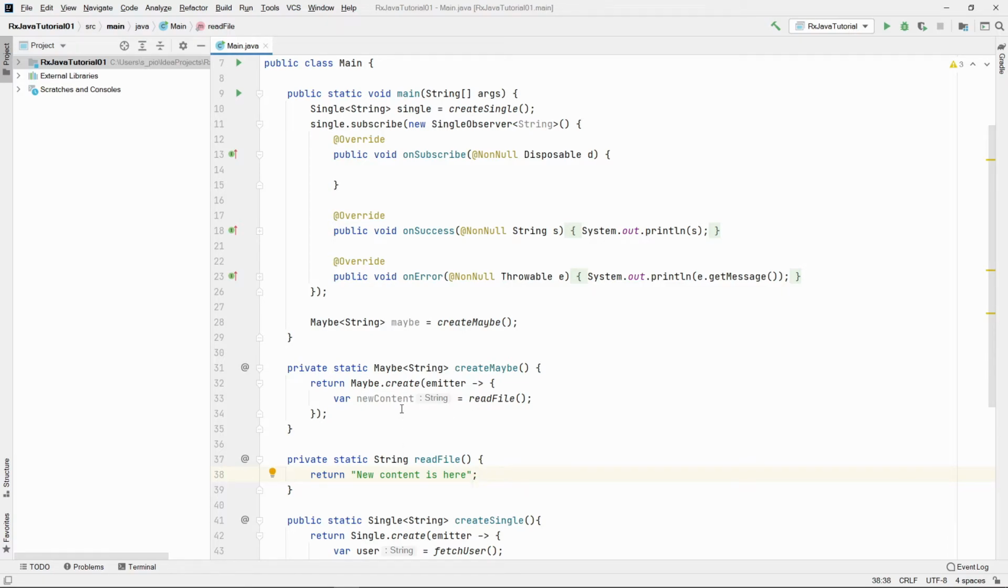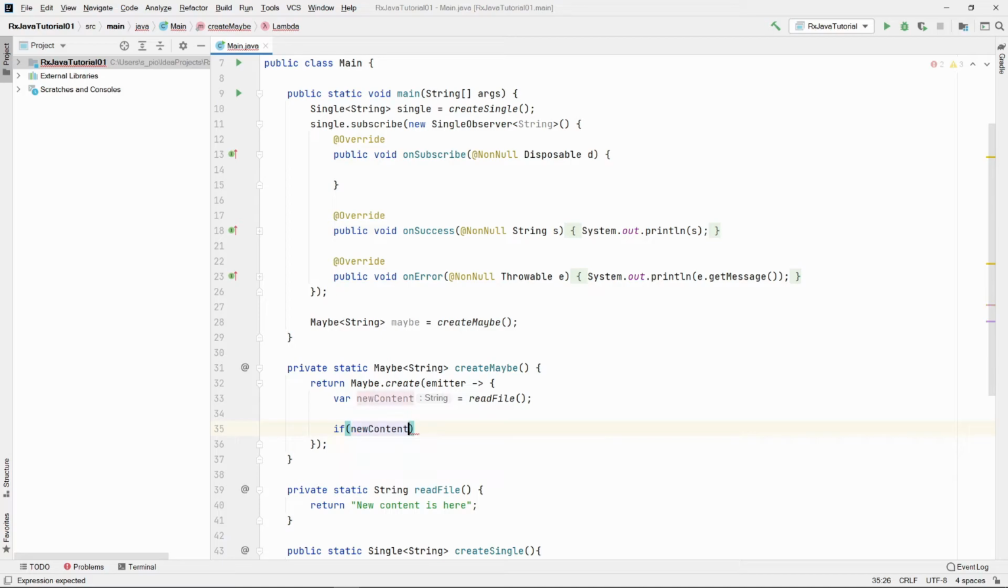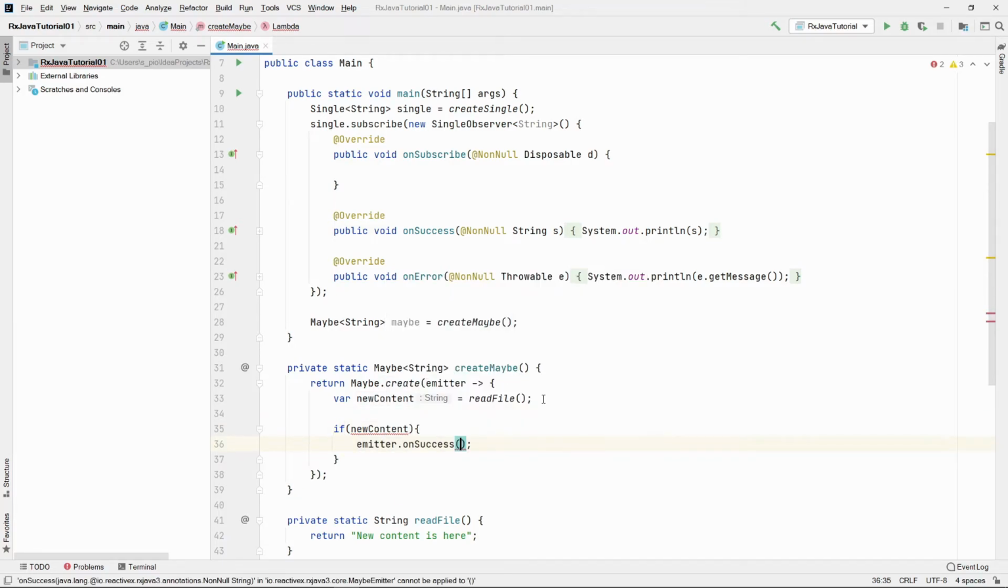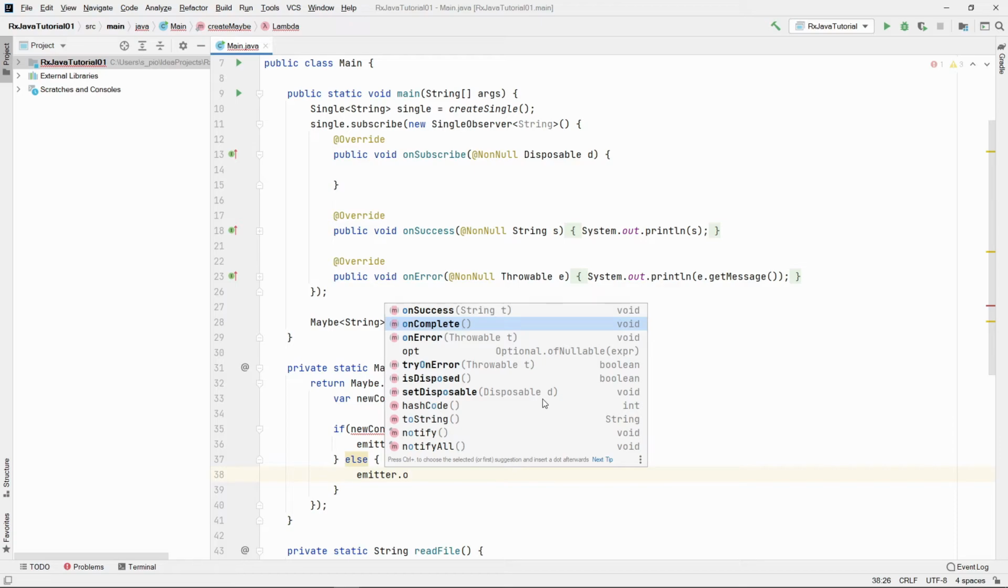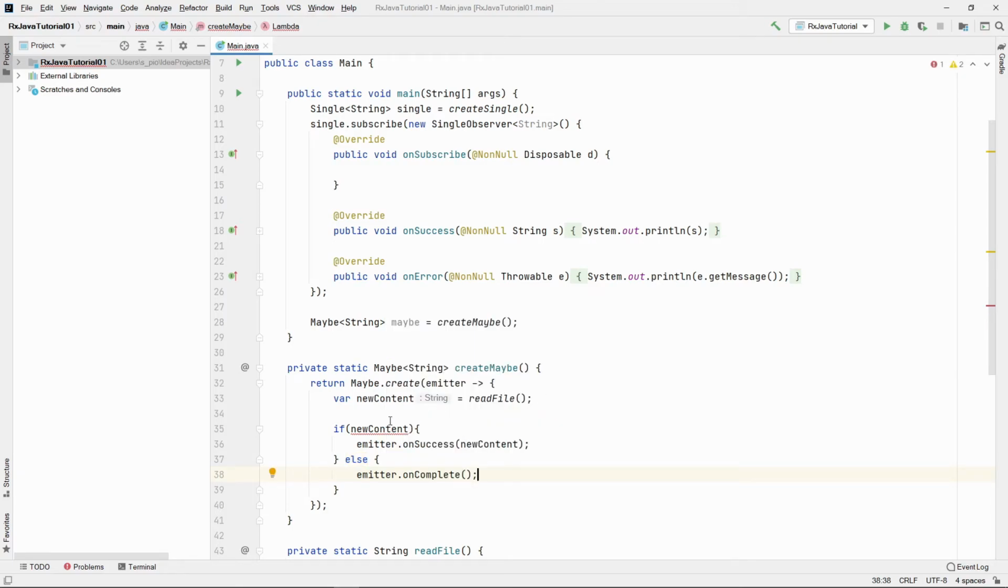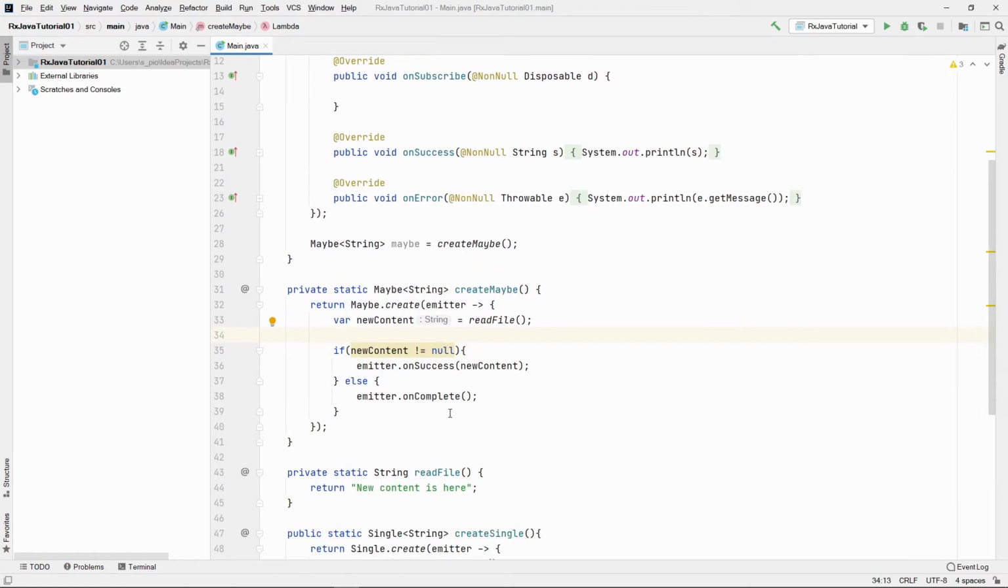So for now, all we need to know is that maybe actually can emit two events, I mean successful events, on success or on complete. So let's check if we have any new content, and in case we have, let's call on success with our new content. And if we don't have any new content, we simply call on complete. So as you can see, single doesn't have that, and maybe has that, and if we don't have any items, we don't treat it as an error. We simply call onComplete. Okay, so of course this should be such a condition.